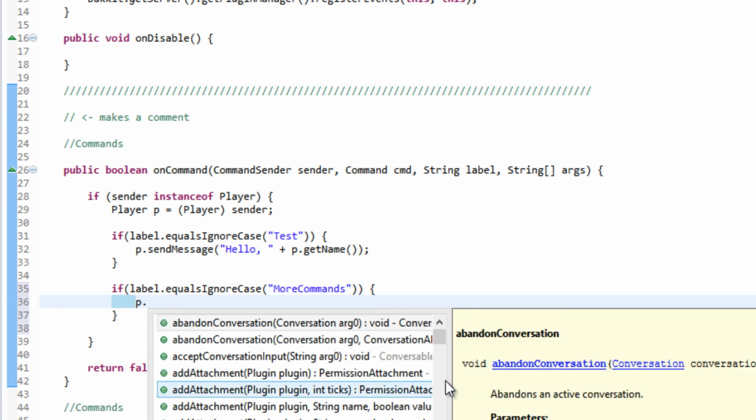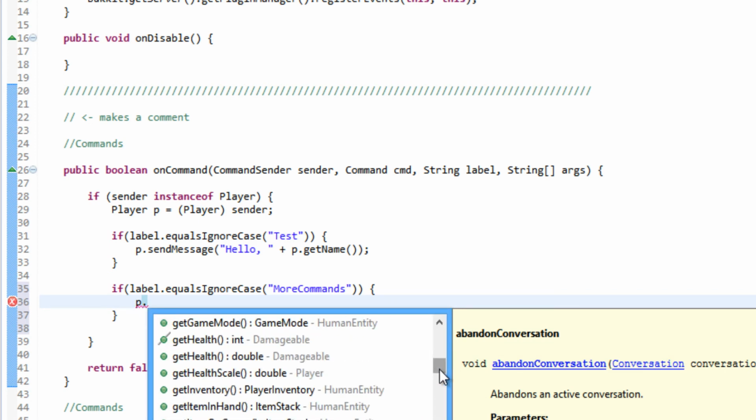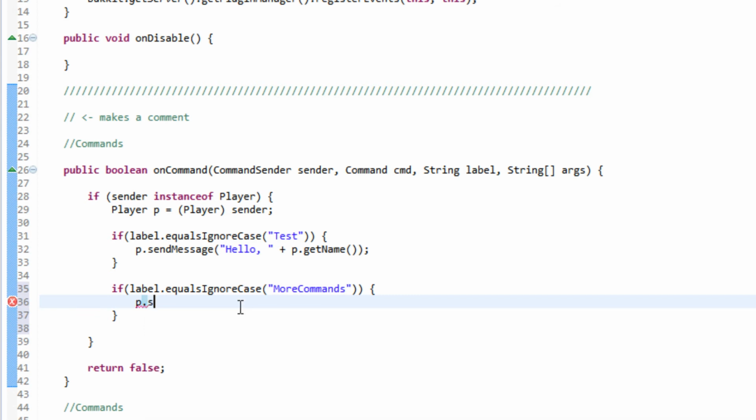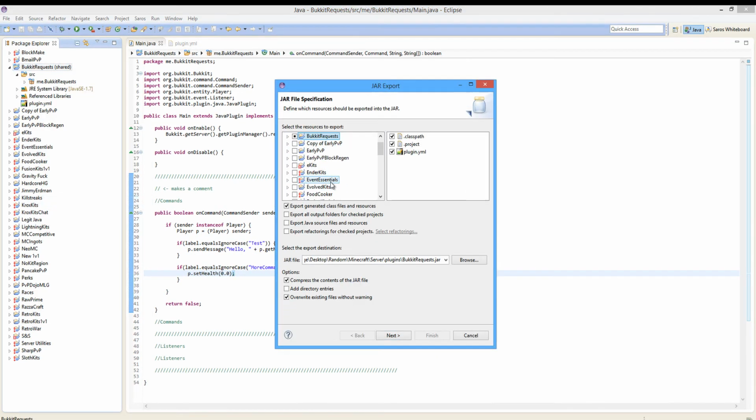P dot. Let's have a look. You know what? We can do P dot set health 0.0. So this will basically kill them. And so yeah, I will export this. Export jar file. Make sure to have all this ticked. I think that's the right thing to do.